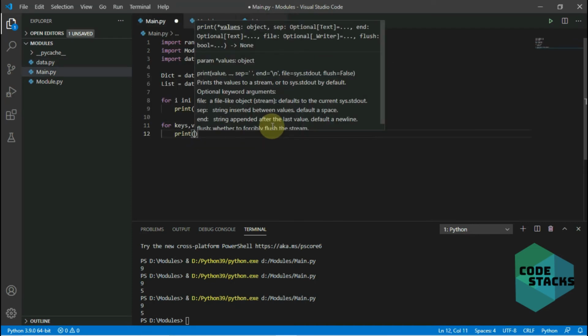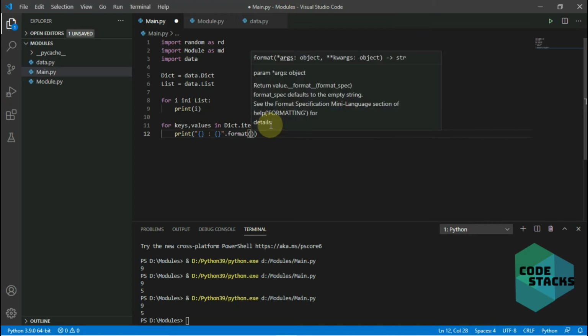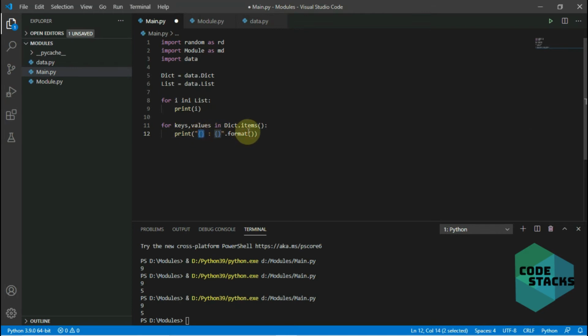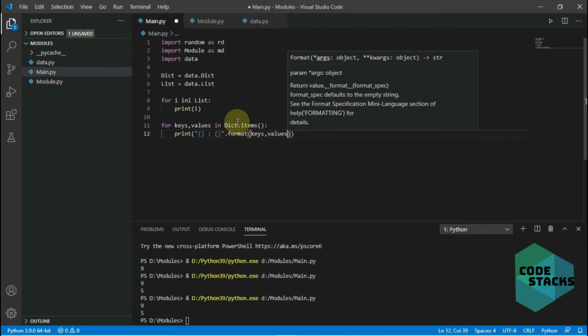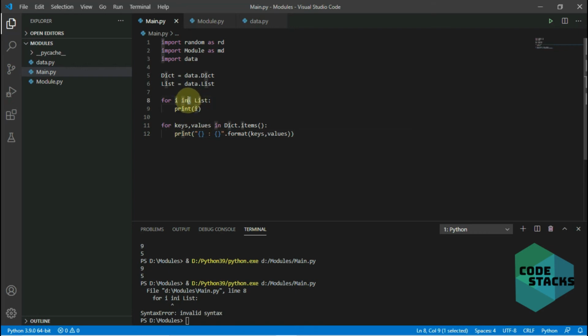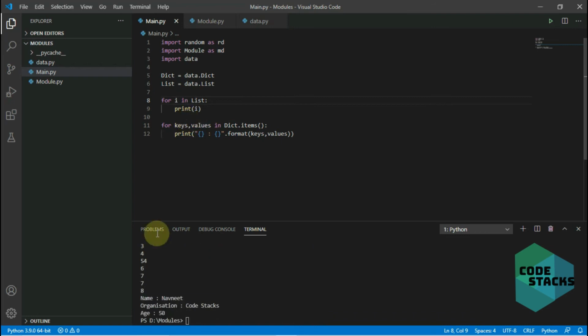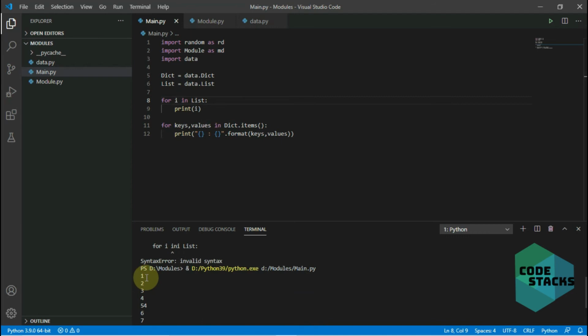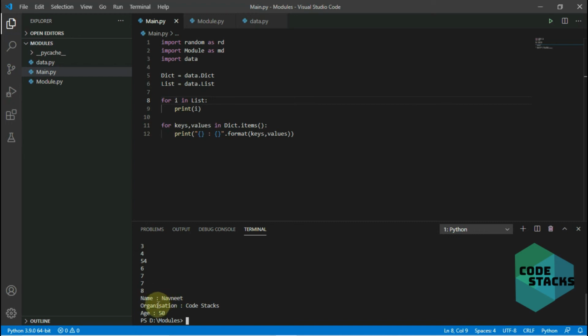After that, I'll just print them out. I'll say print, and I'll do formatting. I'll format them, and for the first parameter I'll say keys, basically the name of the variable is keys, and values. So if I try running it, oh sorry, my bad. And here we go. All of the items in our list are printed out, 1 2 3, and name Navneet, organization code stacks, age 50.